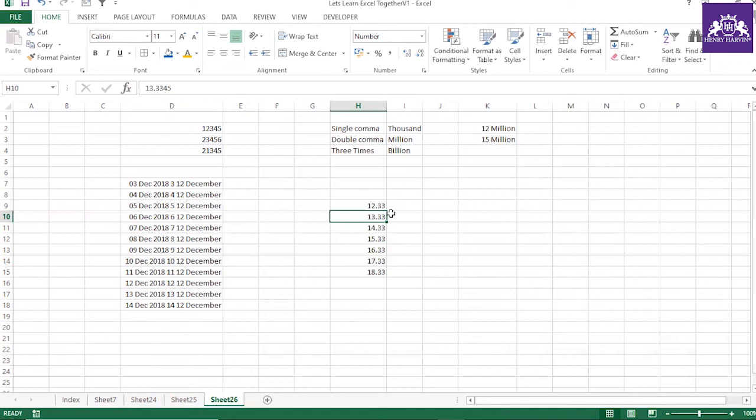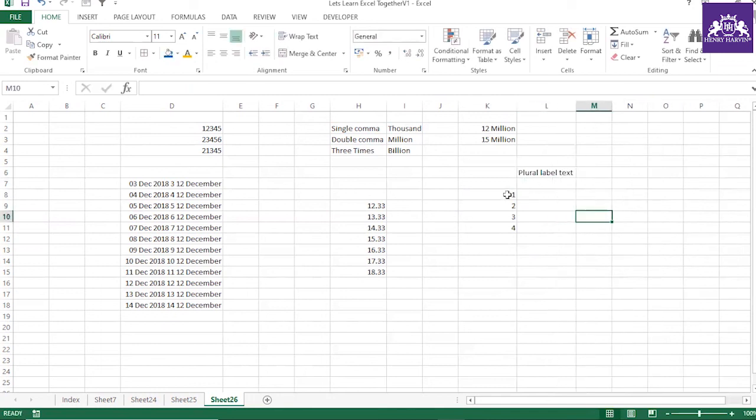So guys, let me show you one more example here. Suppose I have 1, 2, 3, 4. I have to mention over there 1 day, 2 days, 3 days, 4 days. But plural, I have to be very careful. They should be plural label text. This is called plural label text. So how can we do that?